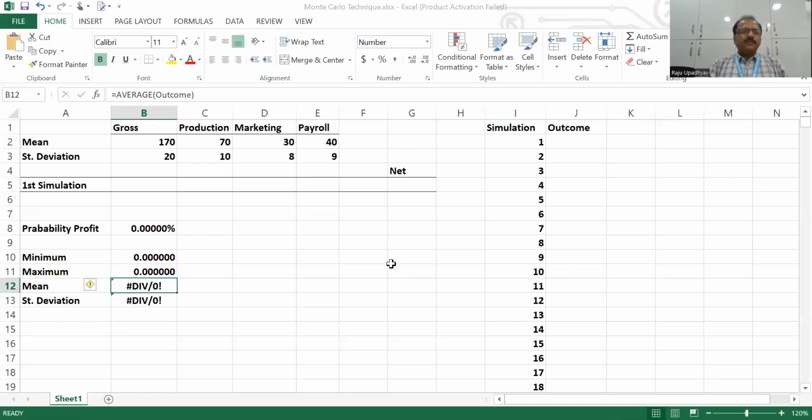So I'm going to share my screen with everyone to understand it in a better way. I hope my screen is visible to all now.